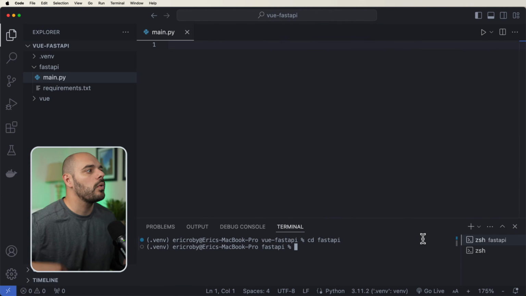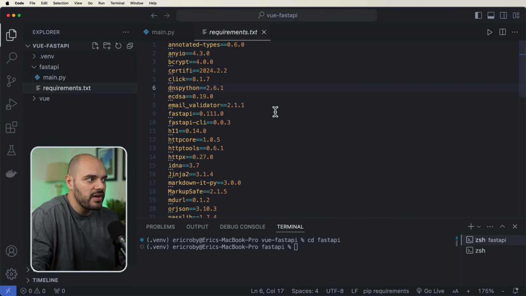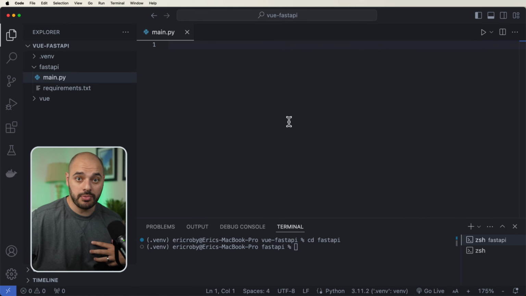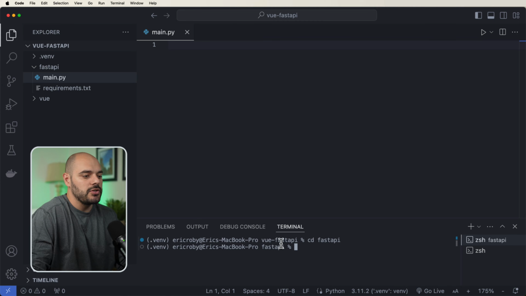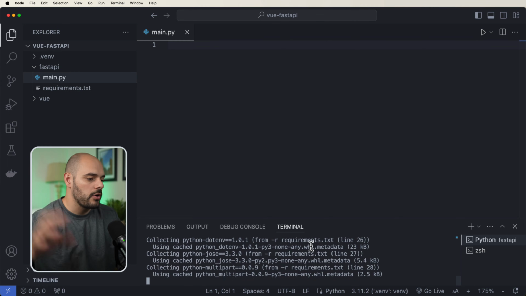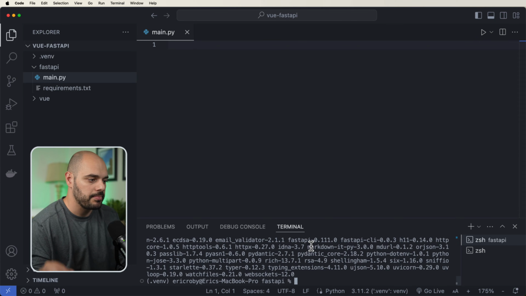All right, so let's go over what we already have started. We have a main.py file sitting in our FastAPI directory with a requirements.txt file that has all the dependencies that we need for our backend portion of this project. So the very first thing we need to do is make sure you're in our FastAPI directory, and let's do a pip install -r requirements.txt. This will download all the dependencies that we need for our FastAPI application.